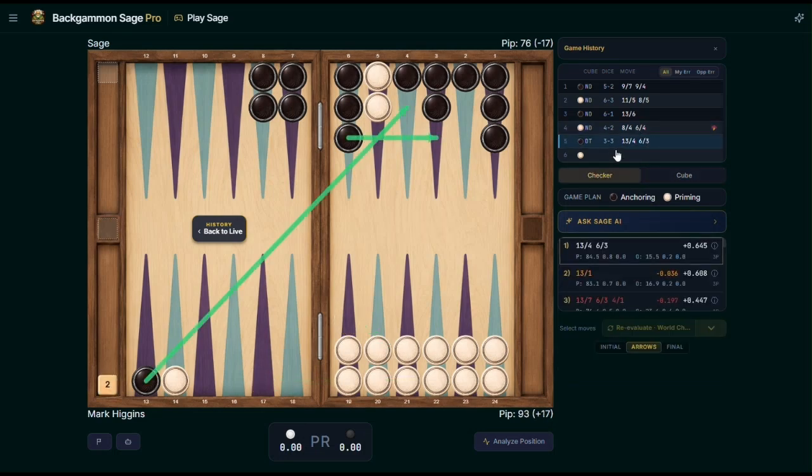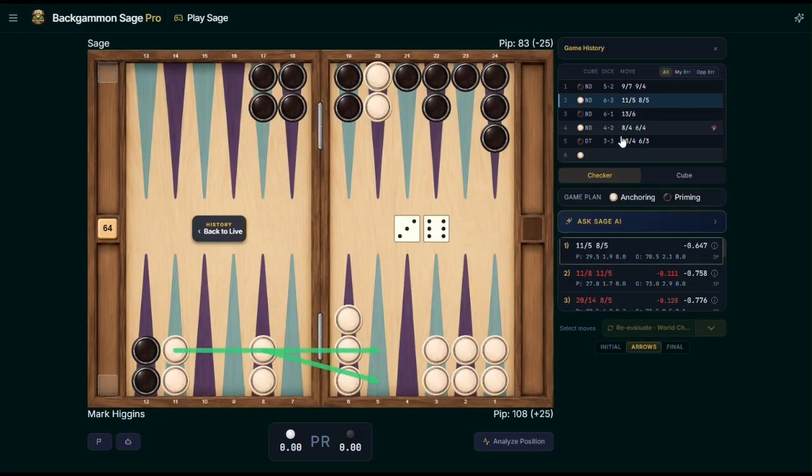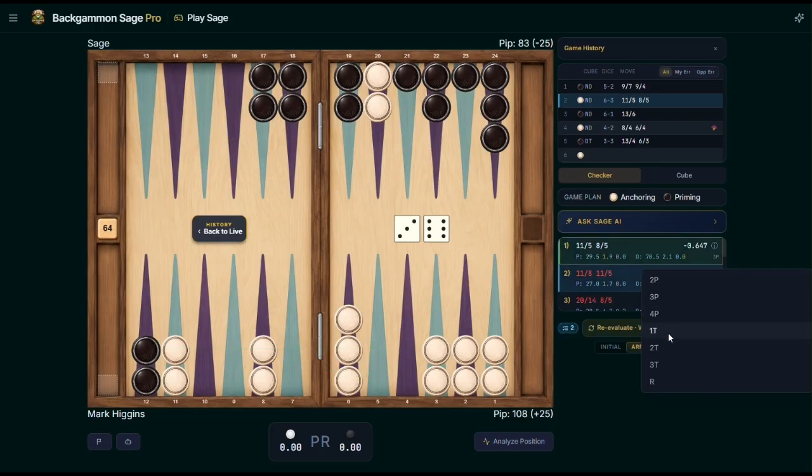Clicking on a row in the table of moves shows the move on the board, respecting that initial arrow's final setting below the table. As in Analyze Position, you can select one or more moves in the table, then right-click to reevaluate them at a different evaluation level. Note that reevaluations may change the PR calculations.